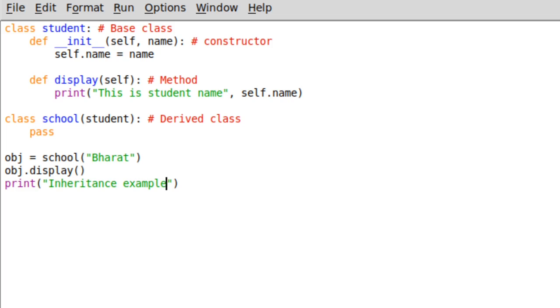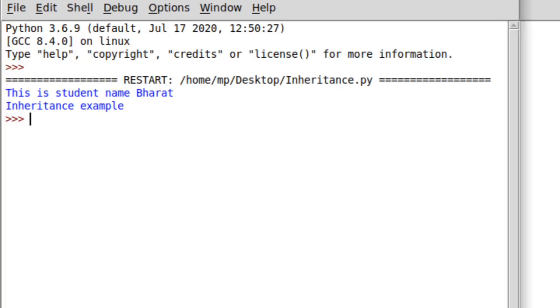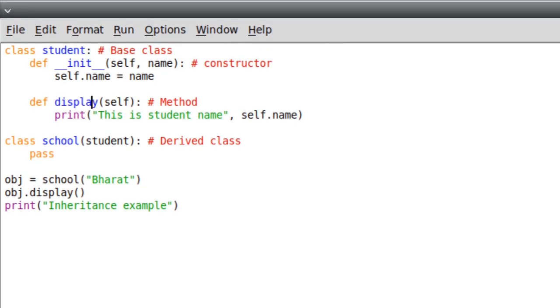Now if I run that program, we can see that this method will display this name. So we'll run that. Here you can see that this is student name Bharat, which is in our base class, but we can access this through our derived class because of inheritance. So this is a very simple example of inheritance. You can create three to four base classes as well and one derived class, and can access all these methods from your derived class.